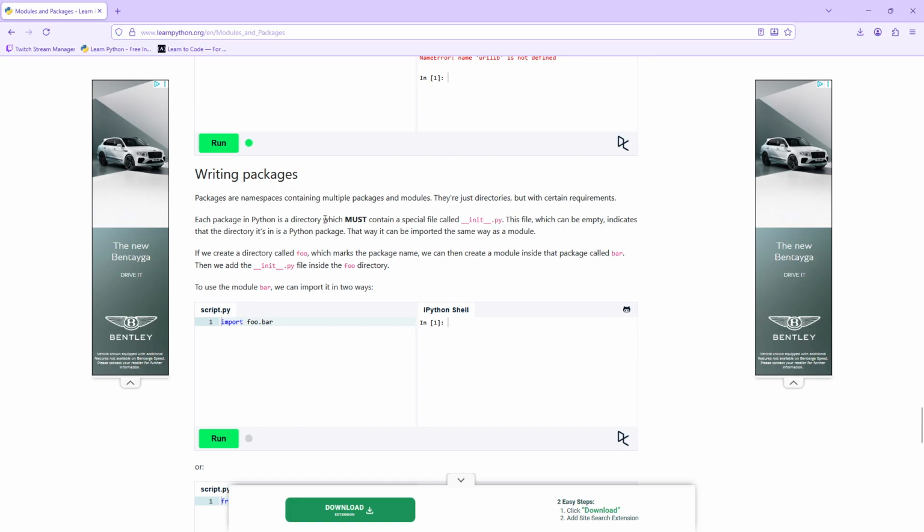Each package in Python is a directory which must contain a special file called init.py. It can be empty, but it indicates that the directory it's in is a Python package. That way it can be imported the same way as a module. Okay, so as long as it's a directory that has this in it, Python can find it, I guess. If we created a directory called foo, okay, so that's not a universal consistent thing. It's a hypothetical, because I've heard this in other coding tutorials, so I wonder if that's just common practice to use the word foo as an example.